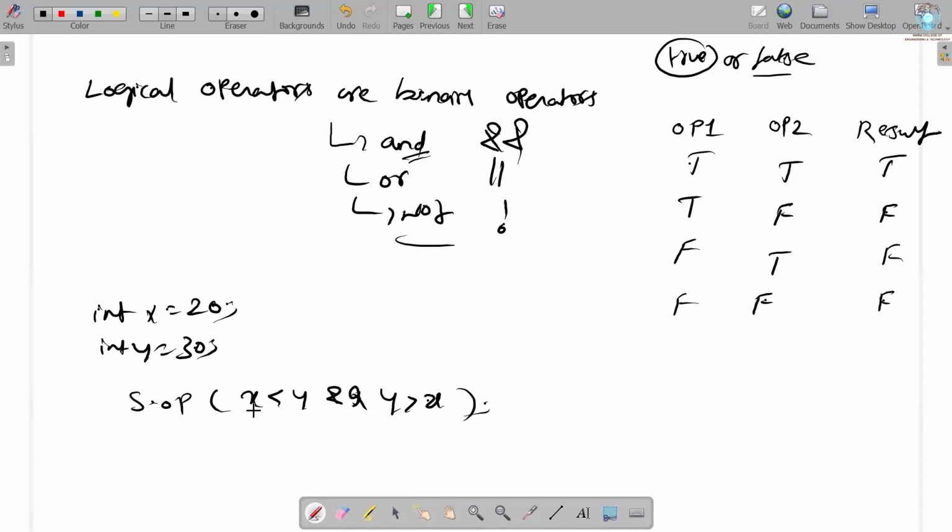So now in the first case, x is less than y. It is completely taken as one single operand, because first it will evaluate the expression, and the result will be taken as the operand. So x is less than y, 20 is less than 30. The value is true.